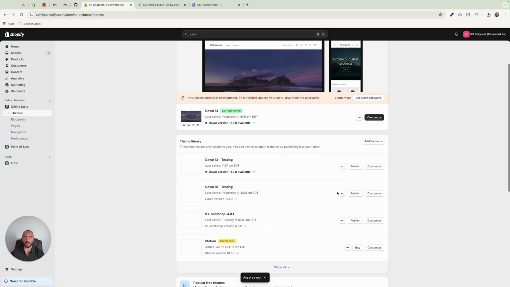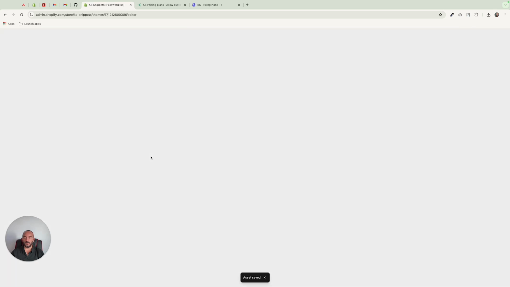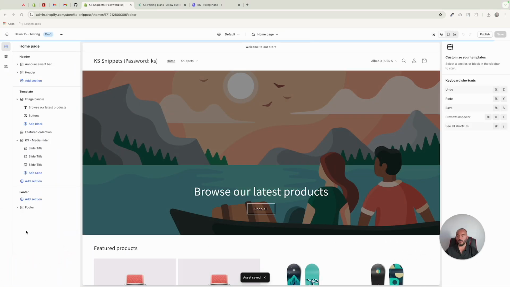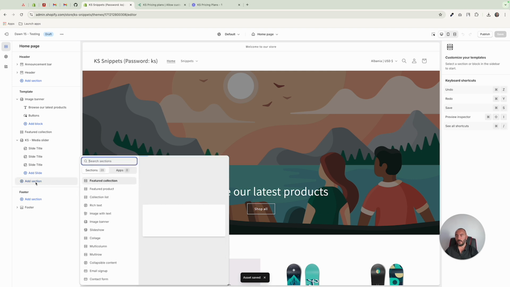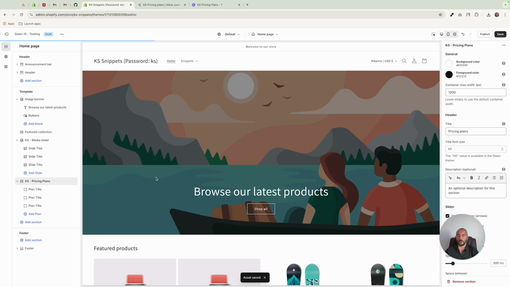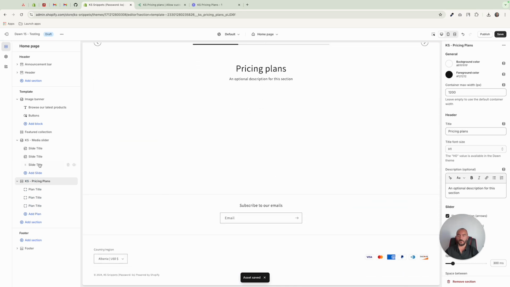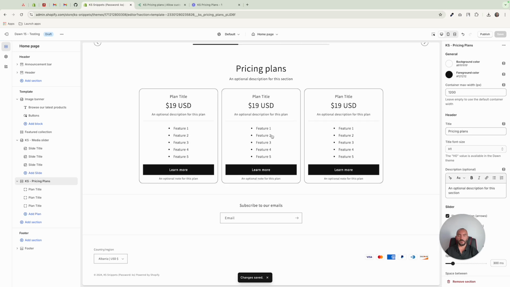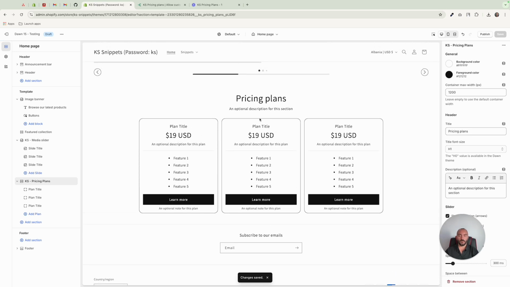Then navigate on the same theme, hit the customize button, and then add the snippet. We are adding it on the home page, but of course you can add it on any other page that you prefer. As you can see now, the pricing plans are showing correctly, and next we are going to check the settings that you have for this snippet.